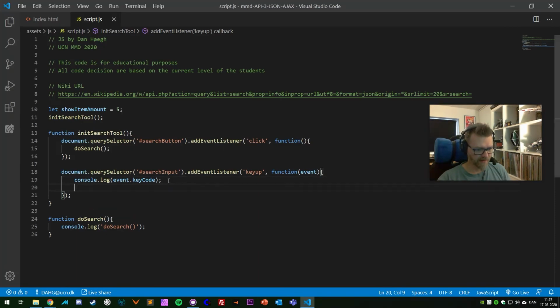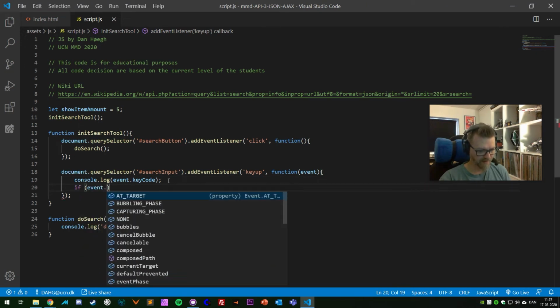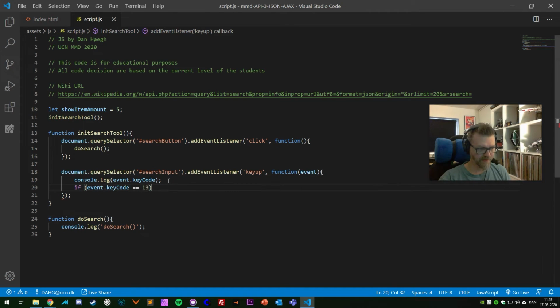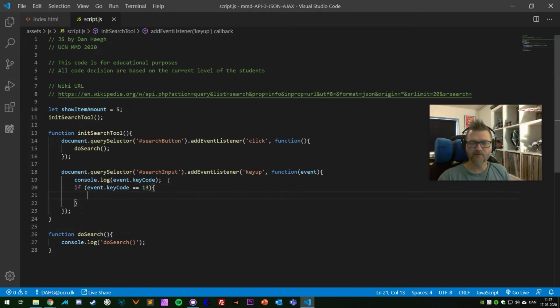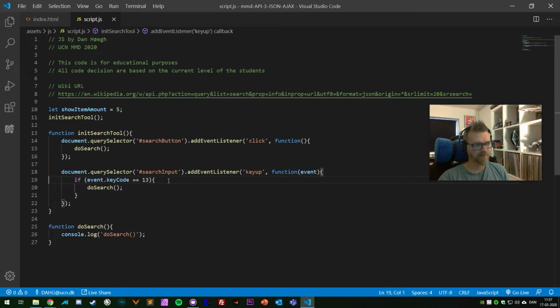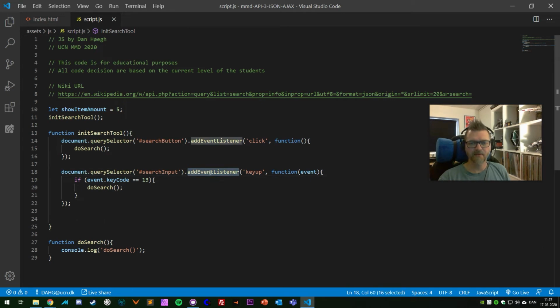So we can say if event key code is equal to 13, then we want to do a search, because then the user has pressed enter. So we'll do search. There we go. I'll remove the console log. And now we have an event listener in the input field that listens for the user pressing and releasing the enter key. And when the user does that, then we get a new search, or we call the doSearch function.